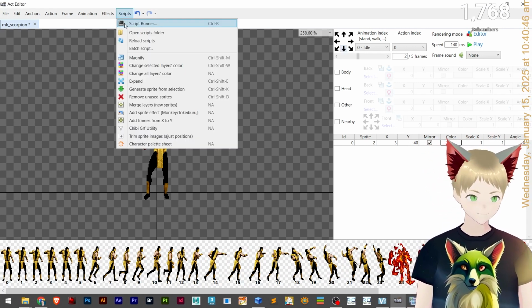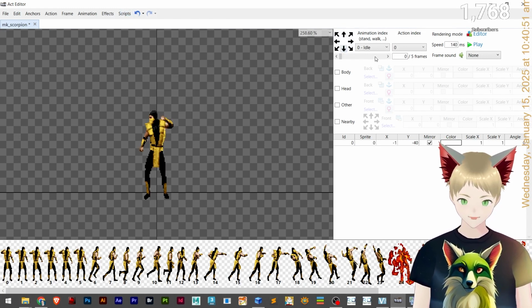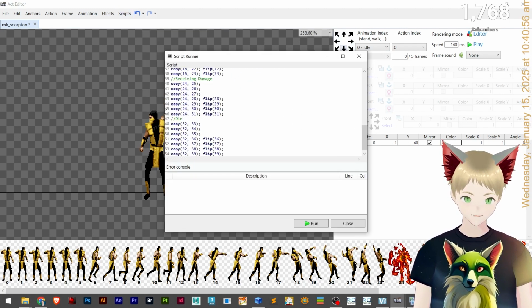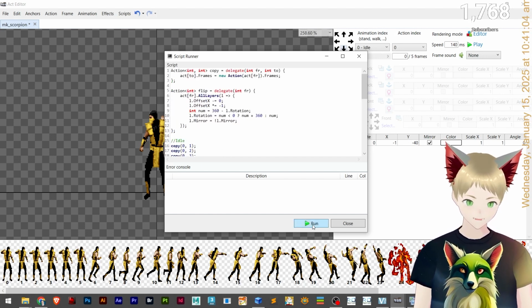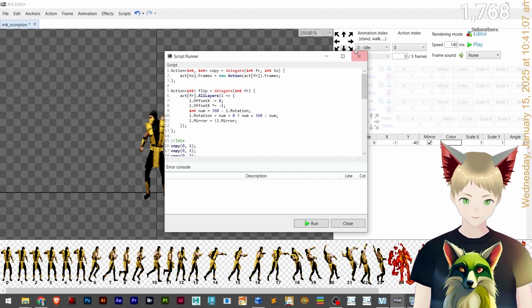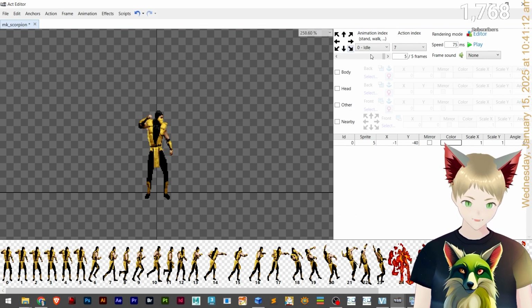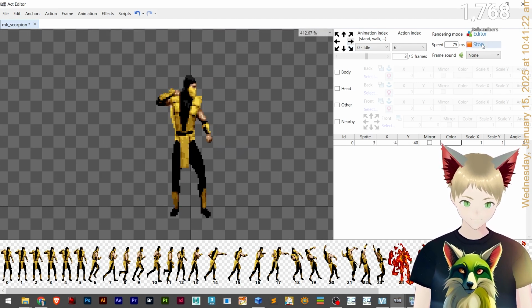So I'm going to use Script Runner. You can see that there's nothing over here, and here we have our frame. Here I have already made more for idle, for walk, and everything. If I run the script, what this does, really quick, is it mirrors and already does the animation for me. You might need to adjust one or two frames, but it does pretty much a good job.